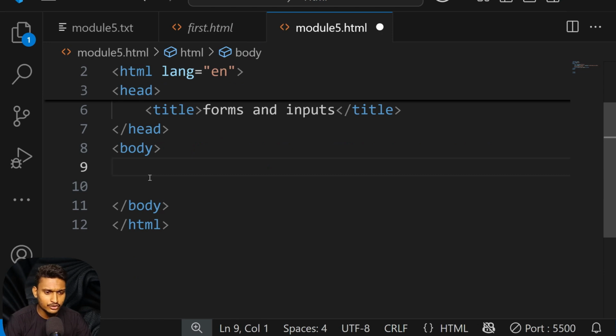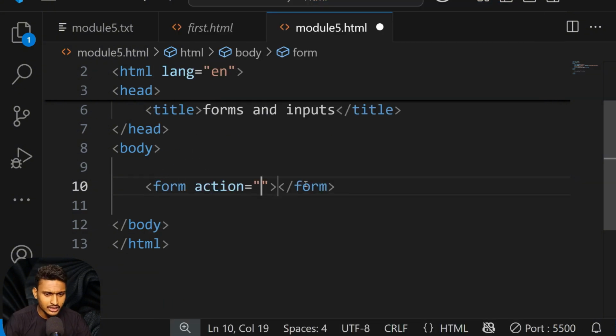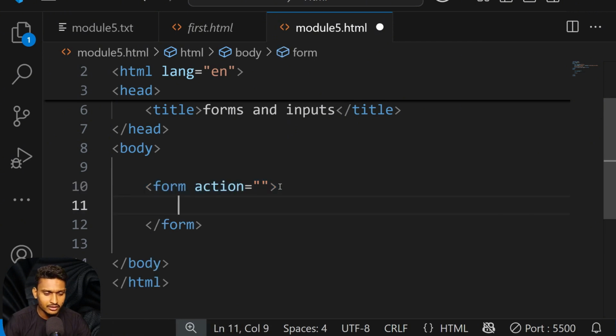So let us start creating a simple form. Whenever we create a form, we use the form tag. So form, then enter. Now you can see that our form tag is complete. Just open the form tag, and in the form tag you can see there is an action attribute. So what does it do? The action attribute is used to send data to a server.